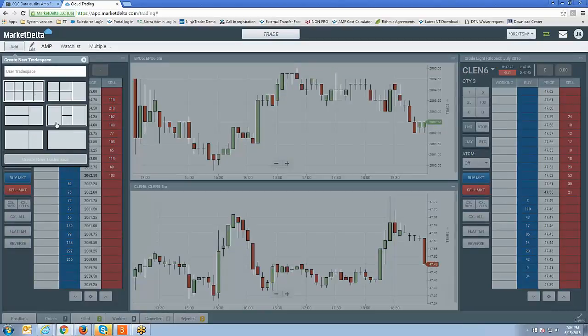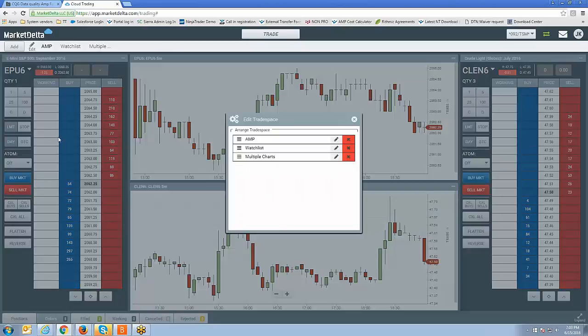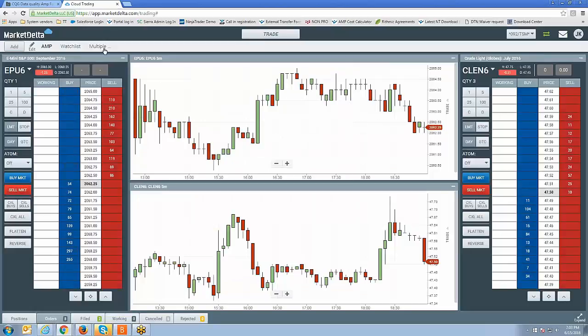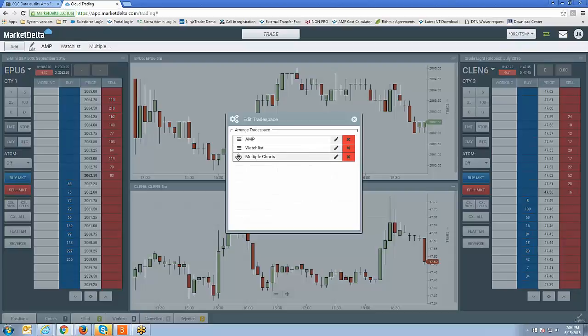If you're not happy with any of the presets, the designs, then just choose the big one here on the bottom and start creating each tab one by one, accordingly. Once you have everything created, you can hit the edit button. For example, if I want the multiple charts trade space to be first, then hit edit and just grab it right here and drag it up. And now you can see it's moved to the beginning.